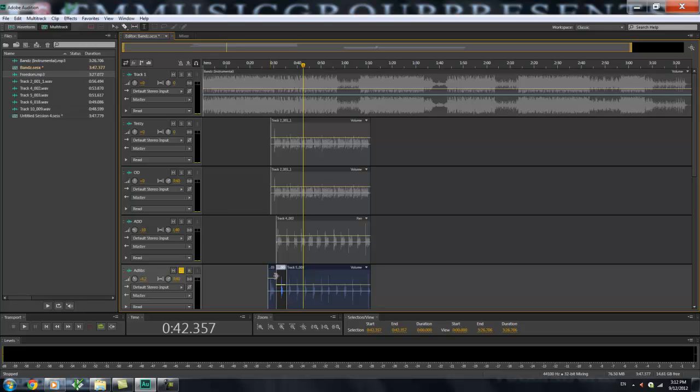Now, another tip is with your pan. This is my ad-libs, and I can split every single one of these and raise or lower the pan. So one part you'll hear on your left side, and the other one you'll hear on the right. This is how it goes back and forth with your ad-libs. This is a good way to do that. That's another tip right there.